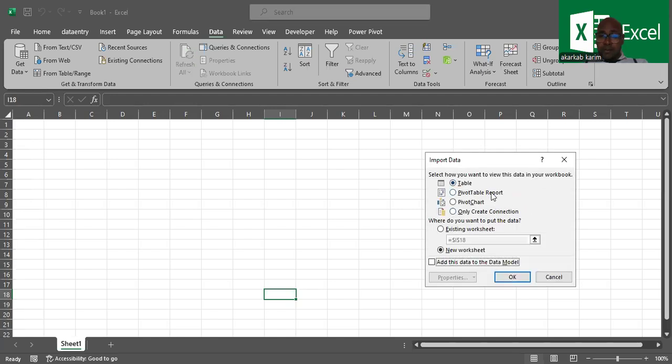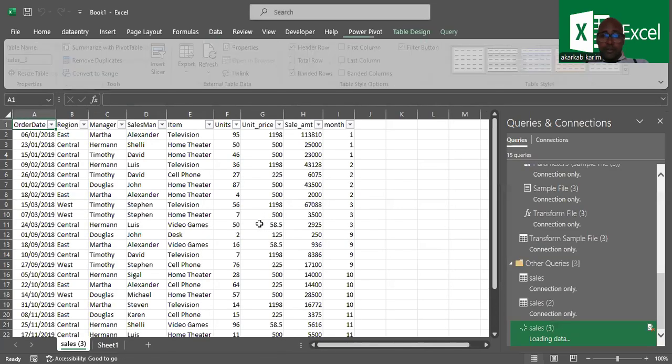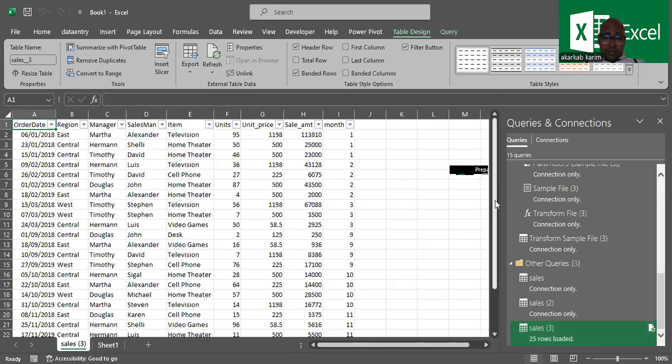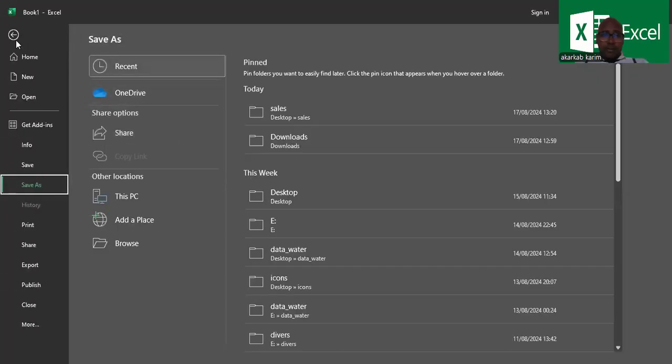We have table, PivotTable report, PivotChart, only create connection. So in my case, I want to put it in a new worksheet. I click OK, and the magic comes here. And this is all the data I have here. Okay, and I can save it.